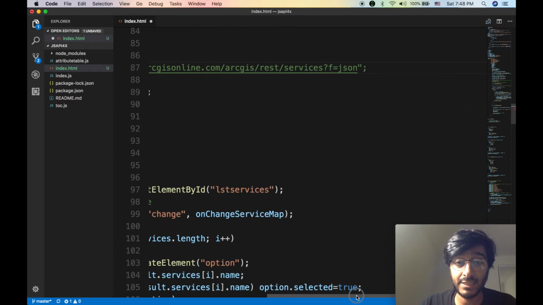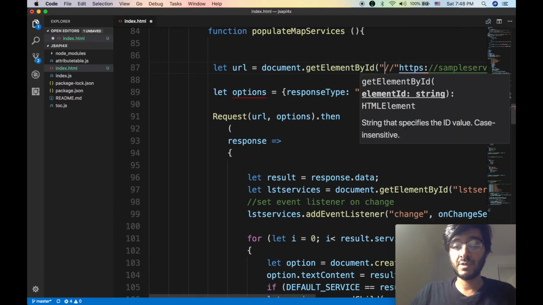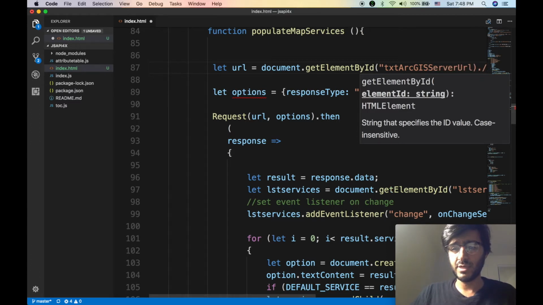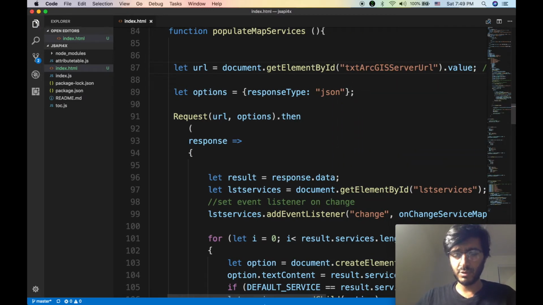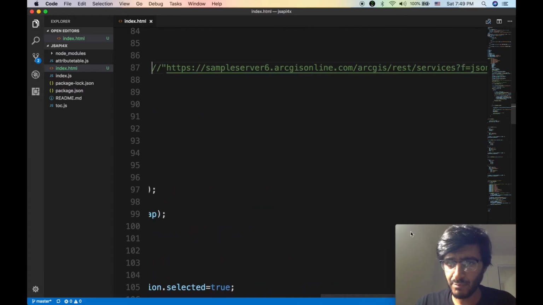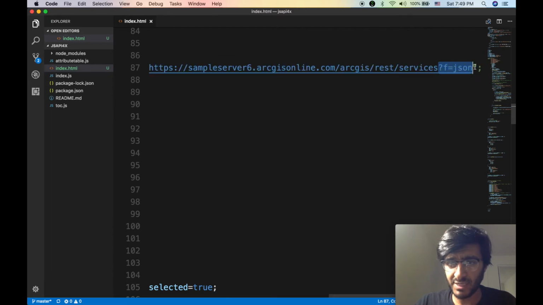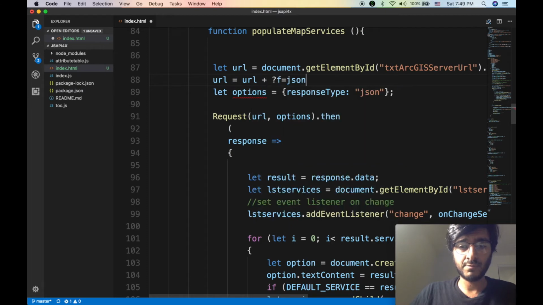And I'm gonna comment this out, and instead I am going to do document.getElementById text ArcGIS server URL dot value. That will give me the URL. But I'll need to add that part myself. You know what? I'm gonna just do this: URL equal URL plus just that string.